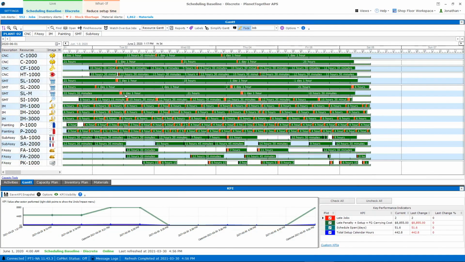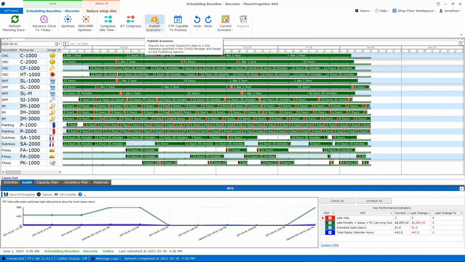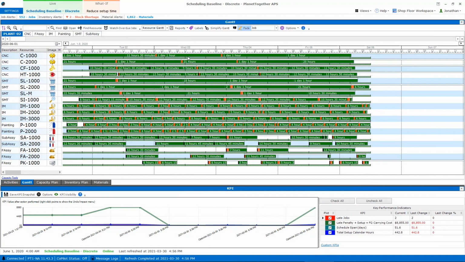So I'm going to commit this schedule back to Paula. And it's very simple to do. I just simply publish. And when I publish, I am telling the system that I am committing the first 3 weeks, in my example, the first 3 weeks of my production schedule back to the planner.